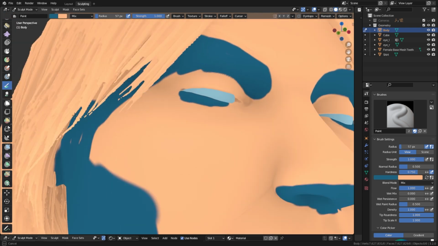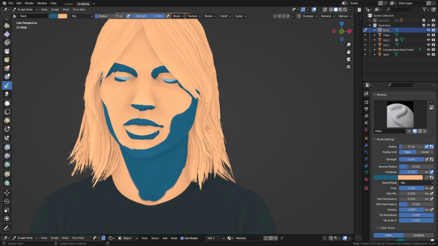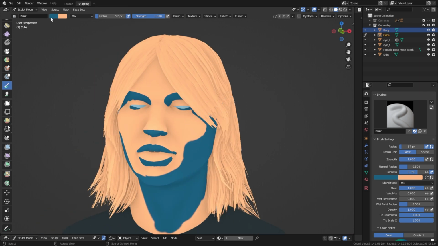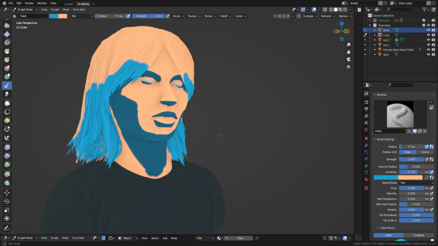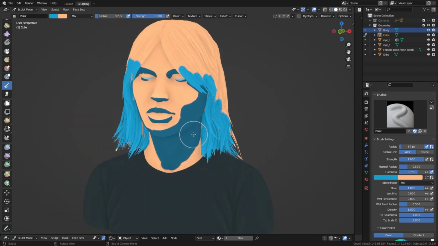I just use the full strength and try to make it as visible as possible. Fine tuning is not the main goal that we have right now. The main goal is just to block everything out. And as you can see here, the fragmented version ends with basically the block out done.